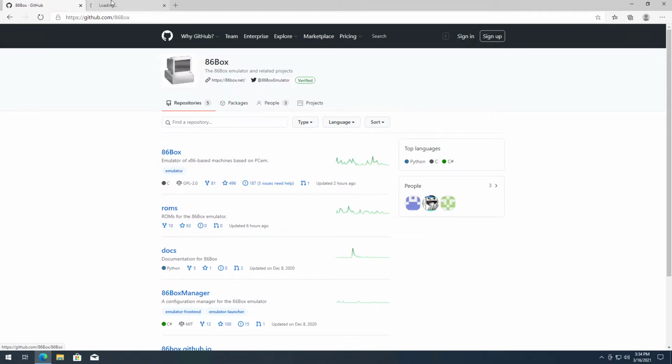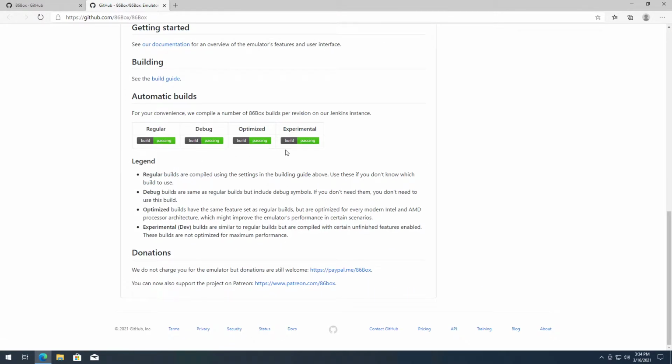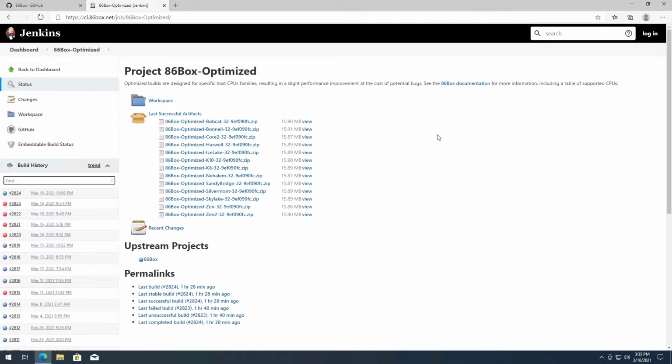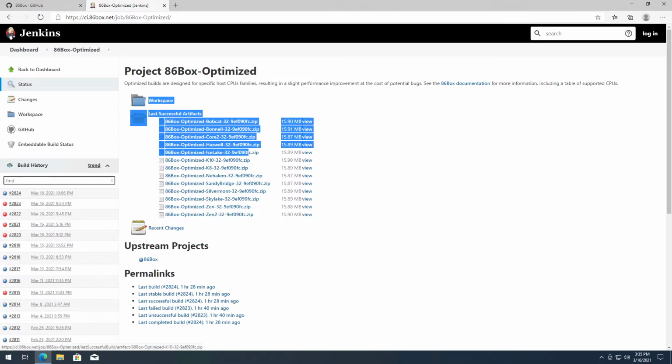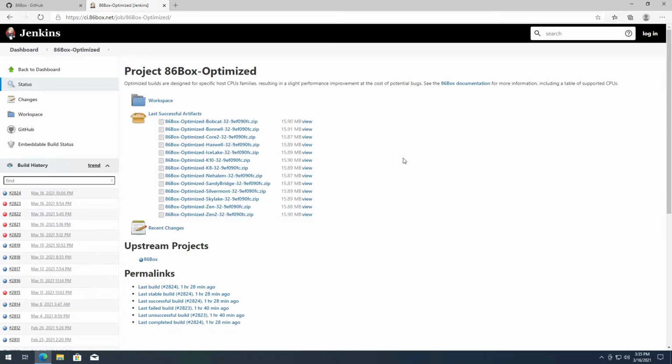First things first, we're going to get 86Box. Go all the way down to the bottom here, and you can select regular, the debug, the optimized, or experimental. We're going to be taking the optimized for the sake of having the theoretical best performance for the CPU. Mine is a Ryzen 7 2700X, so we would be getting the Zen 2 here. If you're running Intel, it would be around here, depending on what you got, Sandy Bridge, Skylake, Silvermont, and so on.